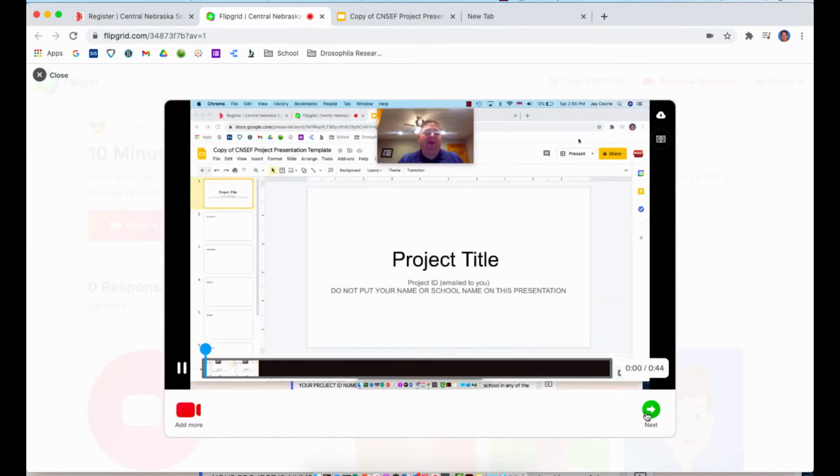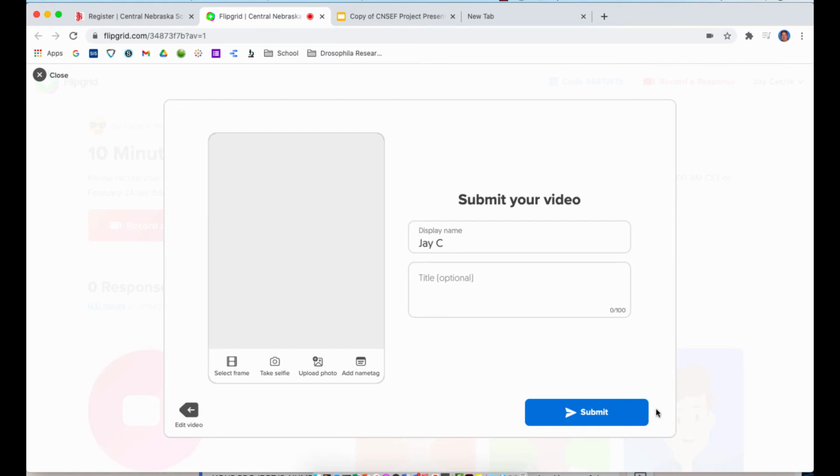So just hit next when everything's done and you've got all your videos in. Multiple clips, you're going to be able to move around if you need to. Just make sure you play them and preview them so that they look okay before you submit them. But when you're happy with it and you're done, click next.